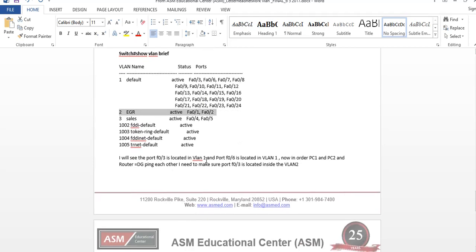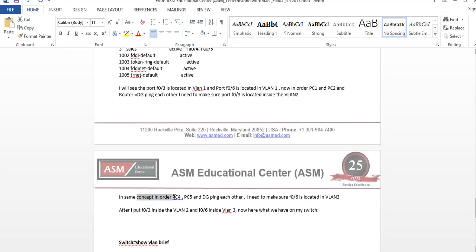Okay, same concept applied to what? F06. F06 has to be what? Here. Okay, the same concept, in order for PC4, 5 and default to ping each other, I need to make sure F06 is looking at VLAN 3. So what we're going to do, we got to put those.